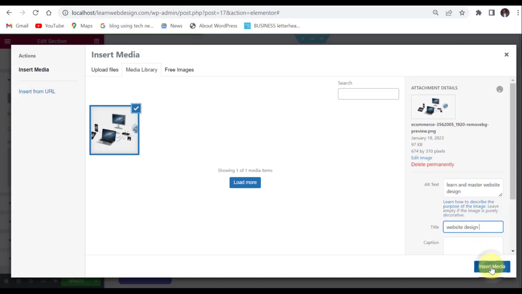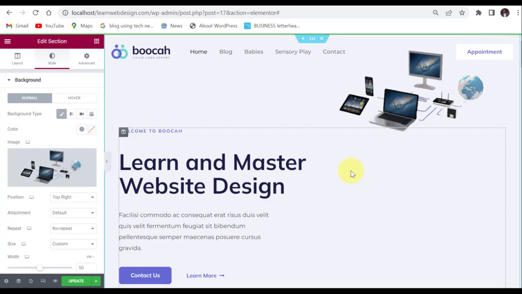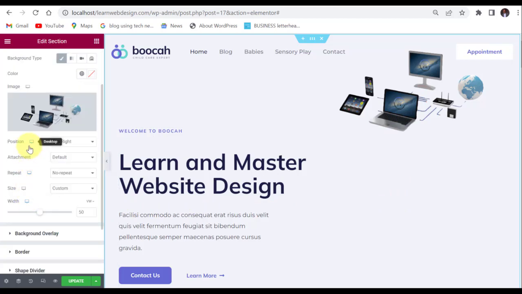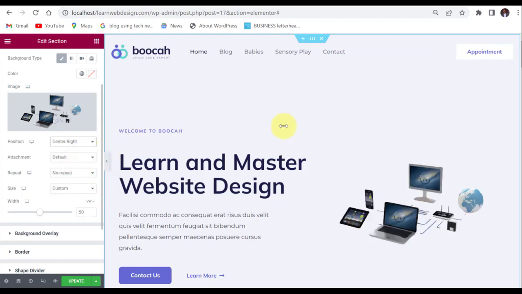So insert image. So this is our image here. But you see that it's displaying up. I don't want it to be that up. So I have to bring it down. Look at the position here. It's showing right up. So let me select center right. So you see this place is better.